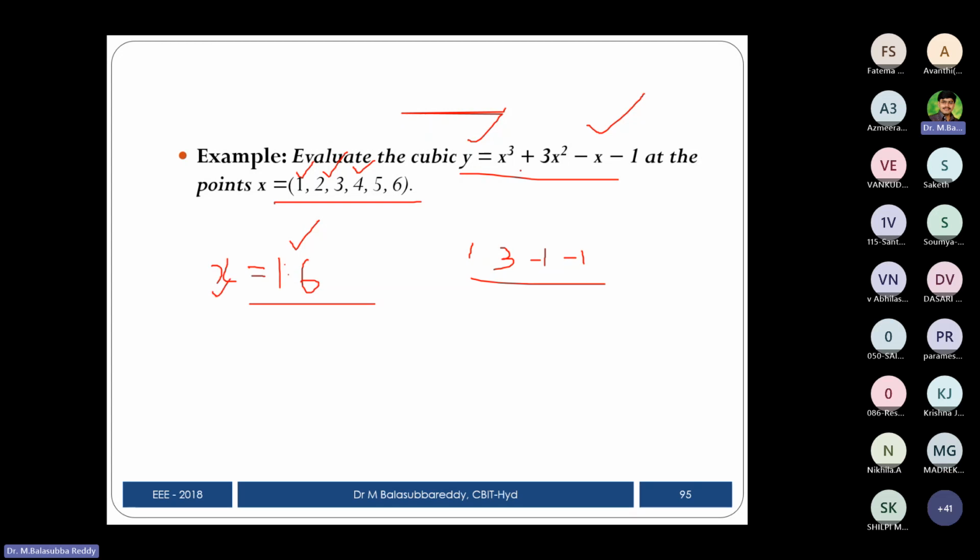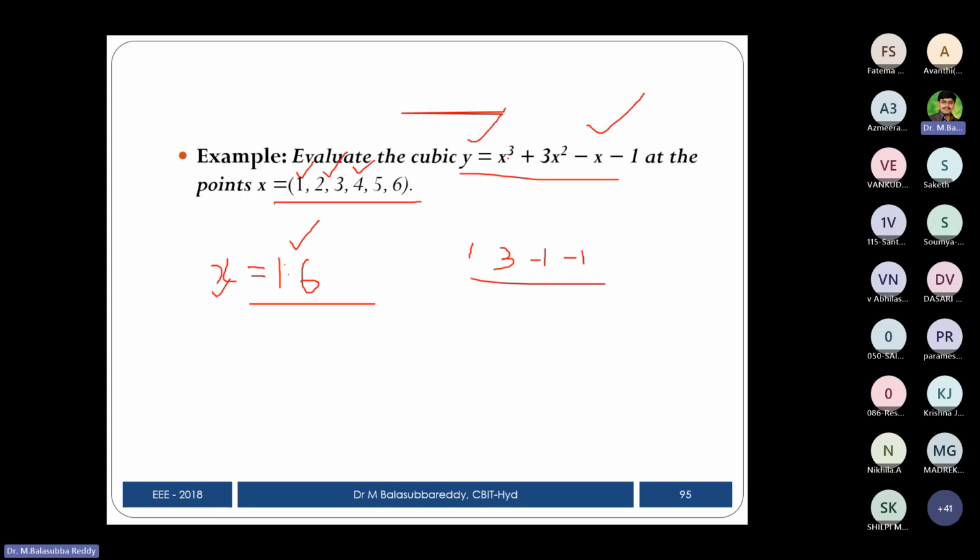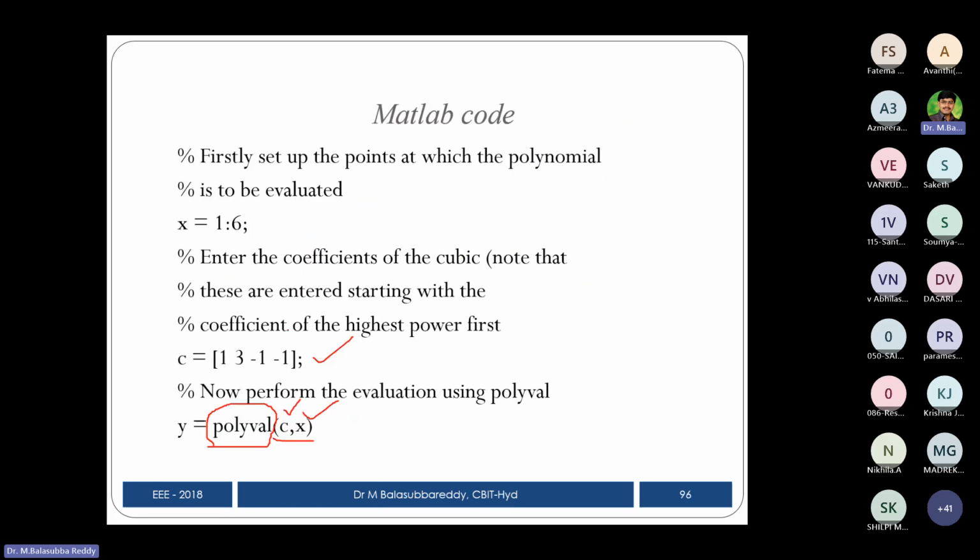Then what we need are the coefficients. Based on your equation, you can see the coefficients 1, 3, 1, minus 1 are what I mentioned as c. Then you can use polyval directly with c comma x. Automatically, it will return the polynomial values.